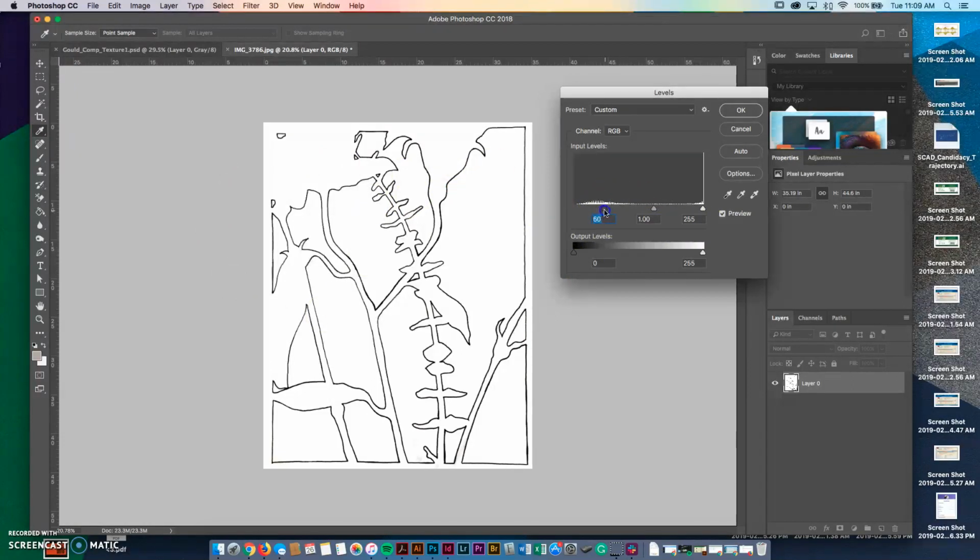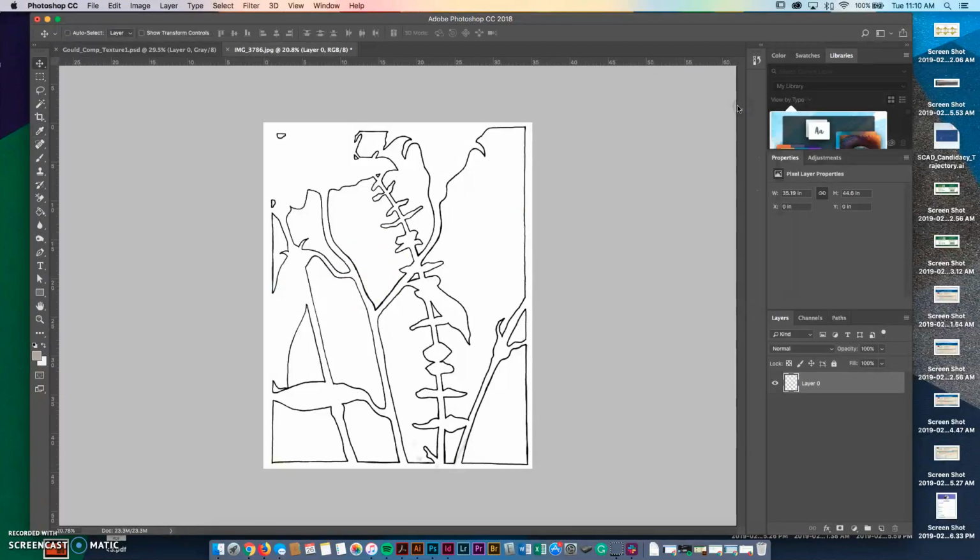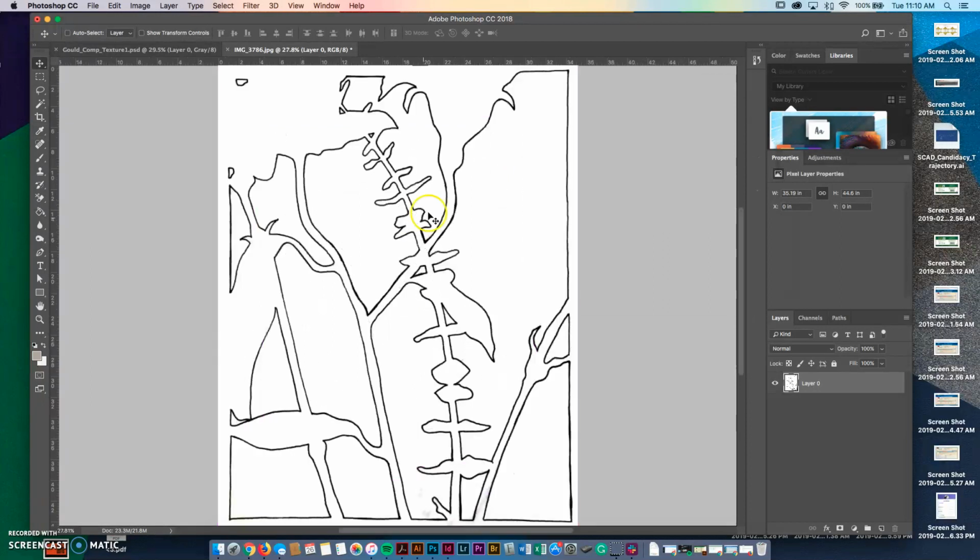So by sliding my darks up just a little bit more, I might even slide my midtones over to add a little bit more of a darker quality to some of those. And I'm pretty happy with that, so I'm going to go ahead and click OK. And now I have a pretty nice contrast between my darks and my lights here.